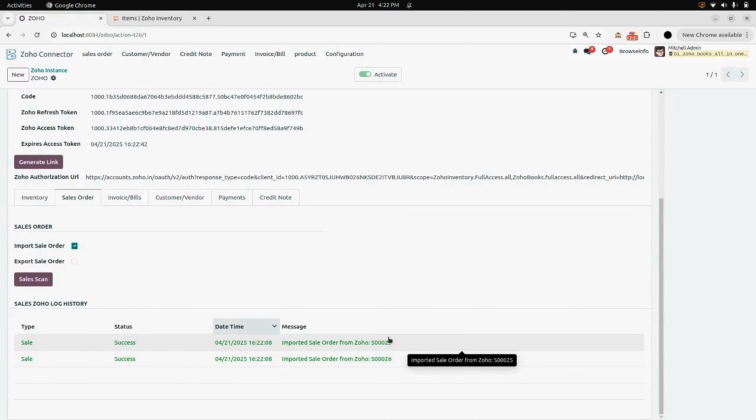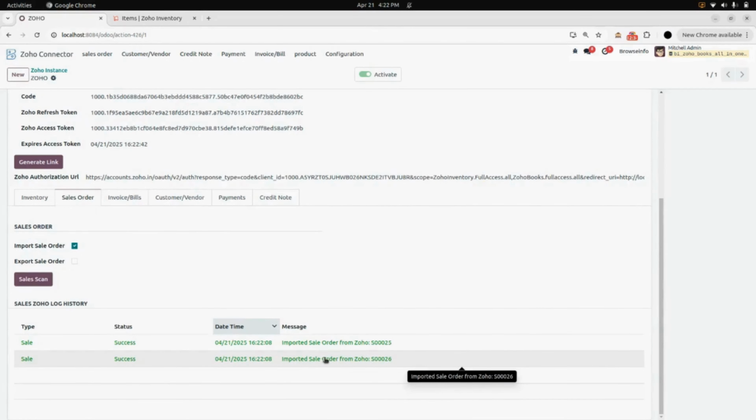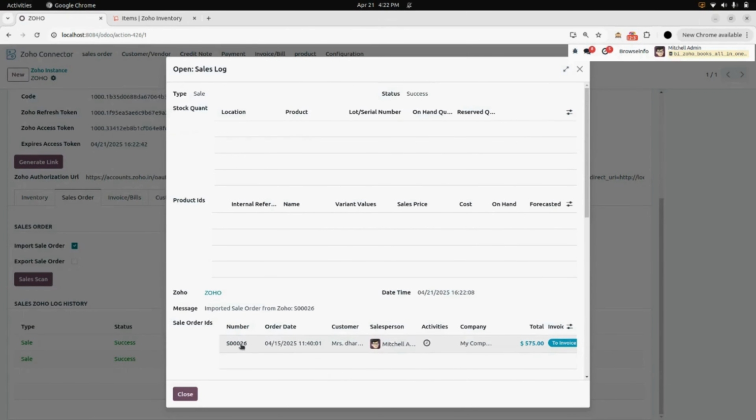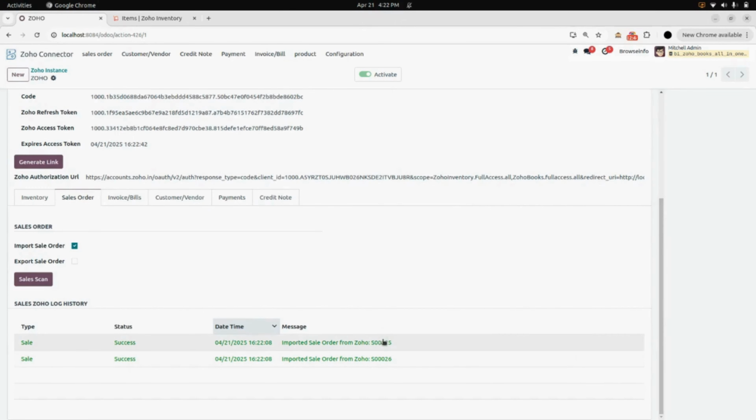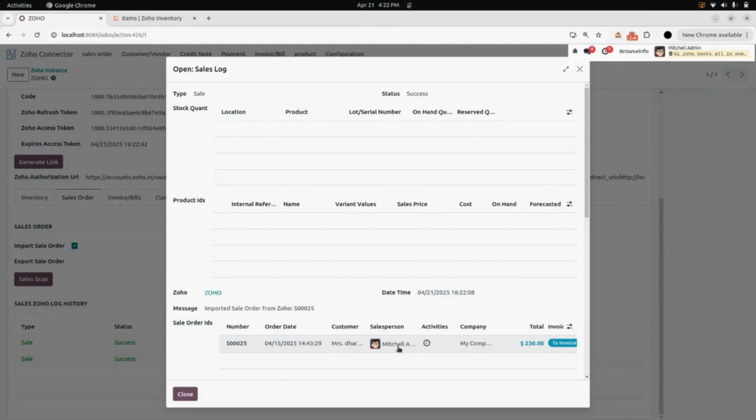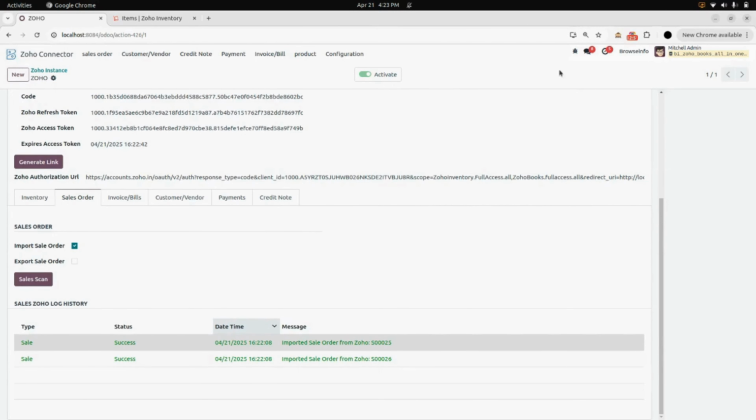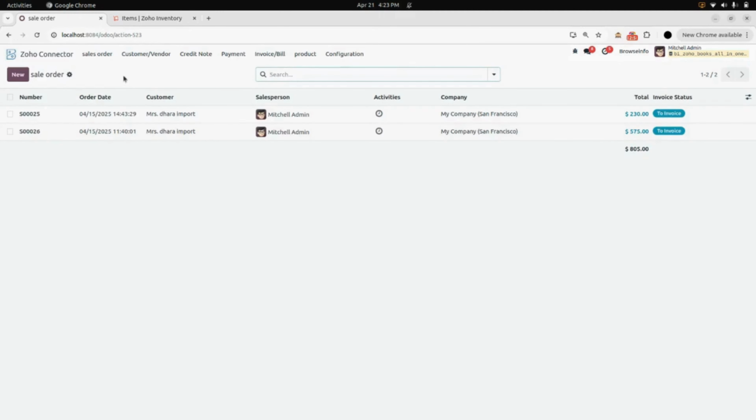So you can see in the sales Zoho log history the sale order number which are imported in our Odoo interface from Zoho. Here you can see everything, the sale order number, the customer, salesperson, company, total amount and everything. Not only here, but you can find a menu for sale order in your Zoho connector. Here you can click on Zoho sale order, and here also you can see the imported sale order in here. You can see every little detail.